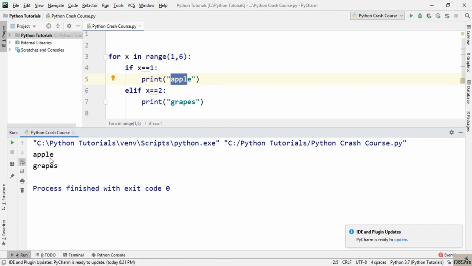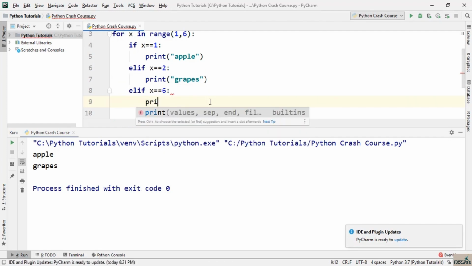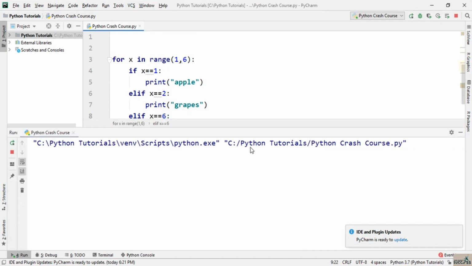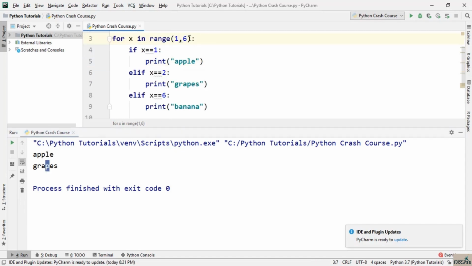Now similarly, you will have the value of x equal to 3, 4 and 5 as well, but you cannot have the value of x equal to 7 or 6. So if I just say elif x equal to, let's say, 6, and now just print out, let's say, banana. Oops, oh my god. You are seeing just the value of apple and grapes again because the value of x is out of range when x is equal to 6. So that was basically the simplest example of a for loop.